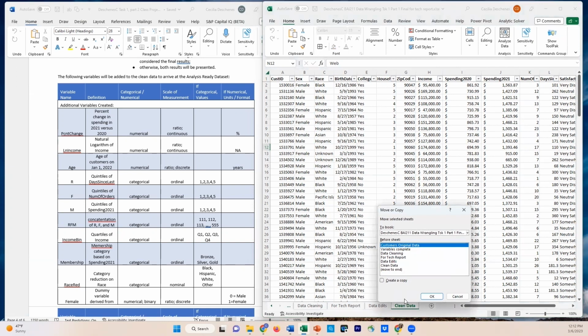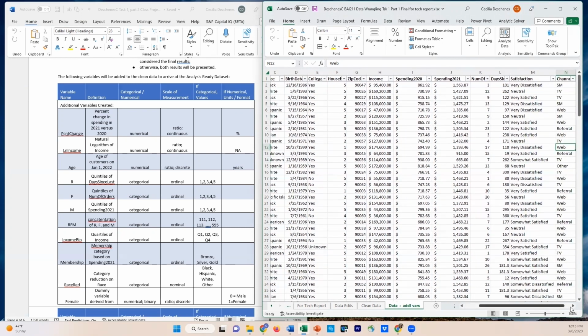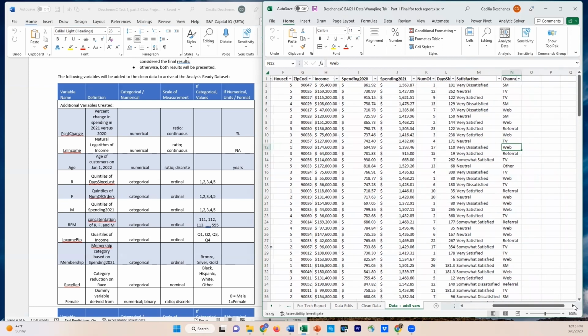I right-clicked on the tab at the bottom. I'm going to click the box that says create a copy, and then select move to the end. So we'll have that new one now. You can see the two. Now let's rename it. I'm going to call this data plus additional variables. This is where we're going to be adding additional variables on the right-hand side.